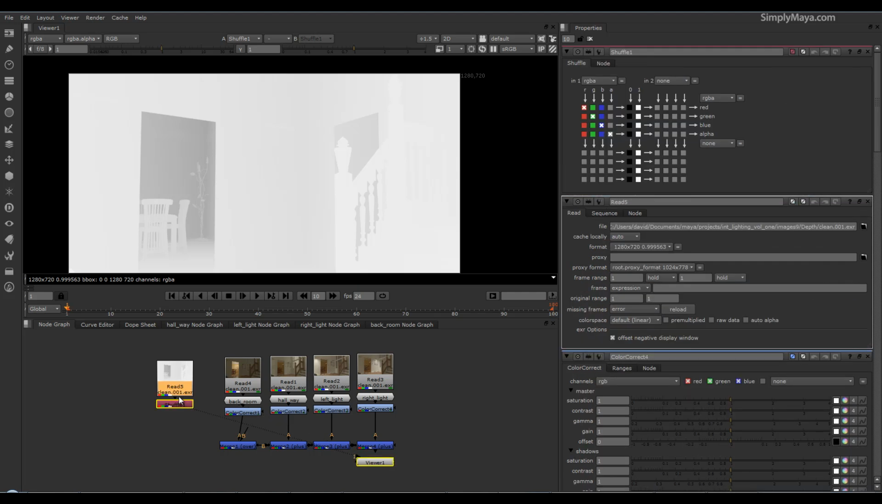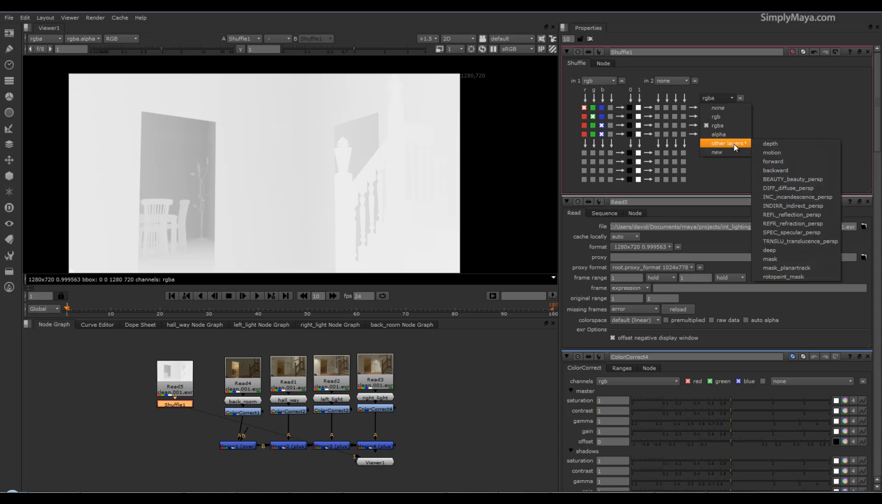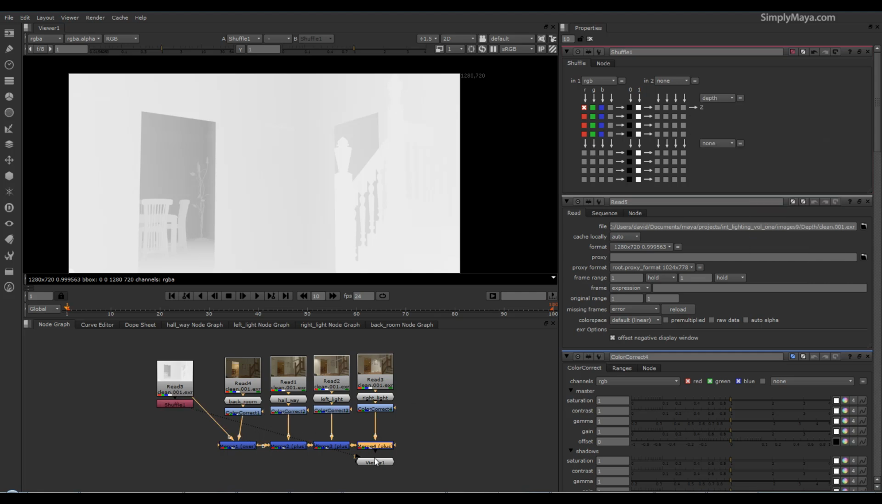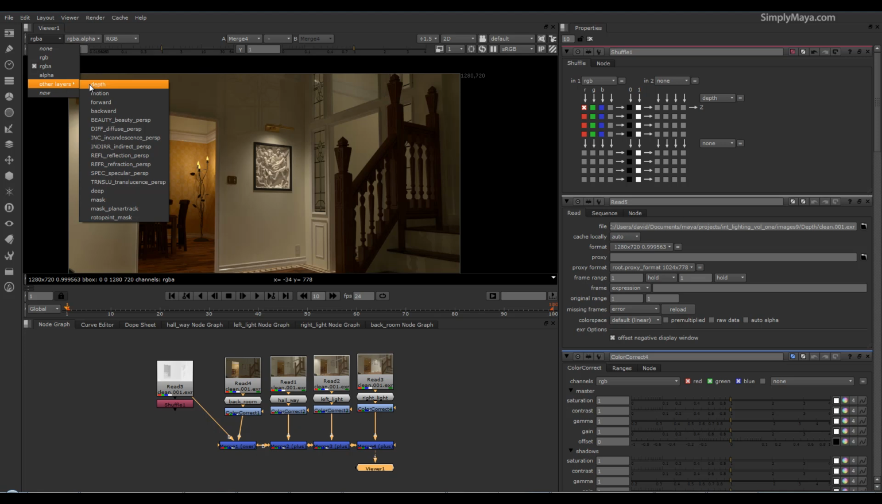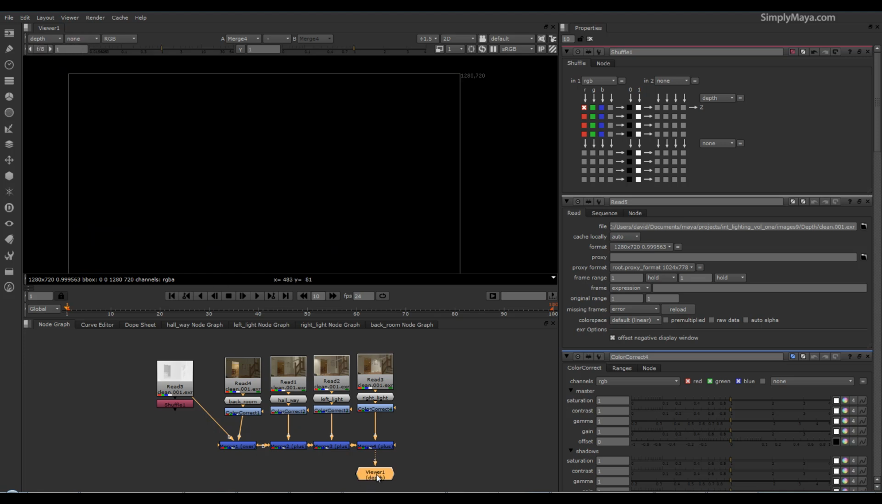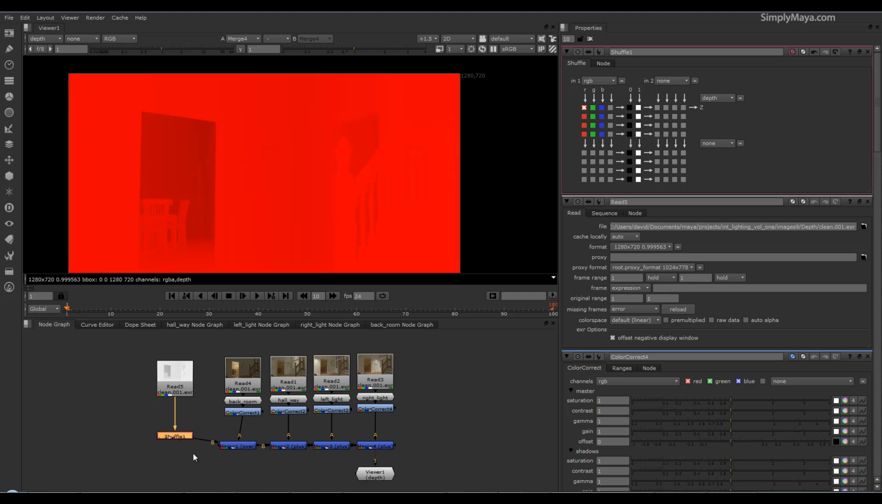shuffle. Going to shuffle out the RGB and I'm going to shuffle that in to depth. That way when I connect this to this and connect this to our viewer, set our viewer to depth, we should have one, but for some reason we do not, because I have hooked that up to the wrong thing. There we go, there's the depth layer.